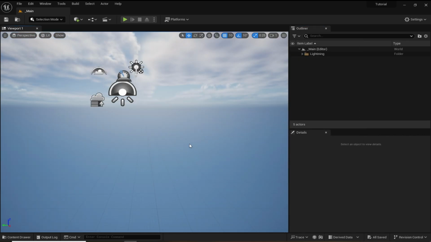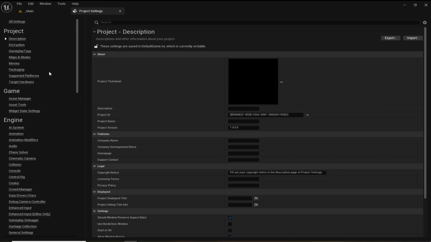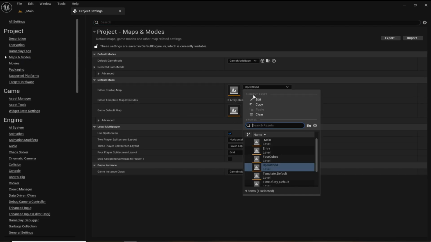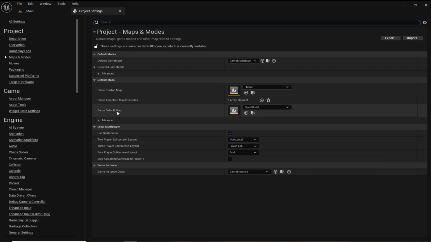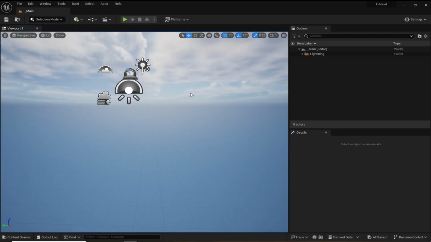After that, I'm gonna do some basic project settings. To do that, go to edit, project settings, and in the maps and modes, I'm gonna change this editor startup map from open world to main like that, and also make sure to change this game default map to main. Now hit Ctrl S. So now we have our basic level with some basic lighting setup.